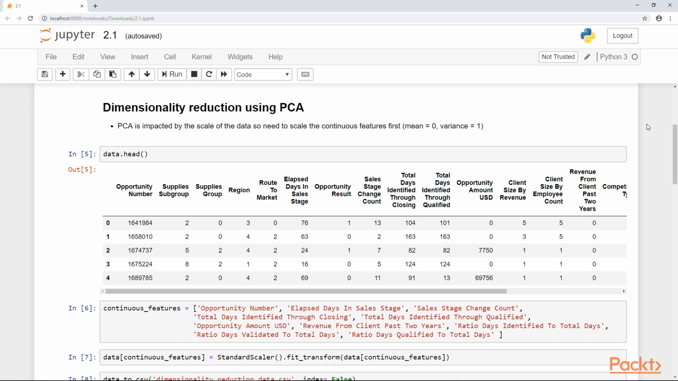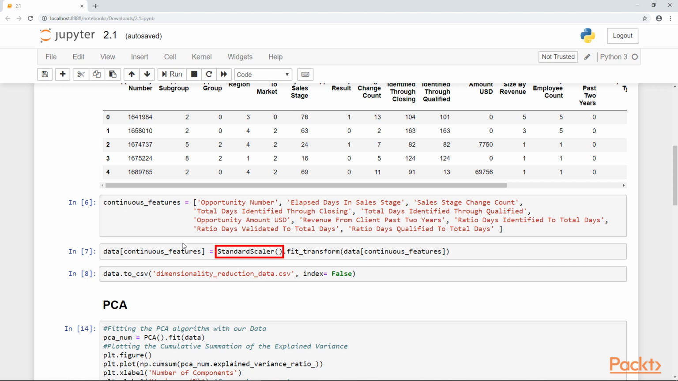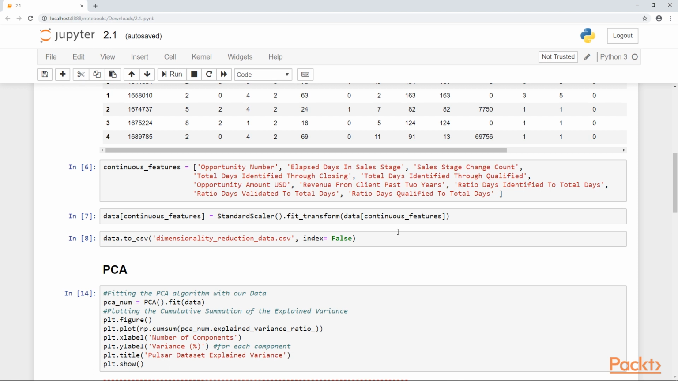So to scale the data, we're only going to scale our continuous features. We're going to use StandardScaler to scale the data so that all the numbers have mean equal to 0 and standard deviation equal to 1. And this is good practice for data science projects, where you actually save the data set that you're going to use later so that you don't have to keep performing some sort of transformation to the data all over again the next time you need to use this data set. So I'm going to save this data as dimensionality reduction data so that I can use it again later when we perform different types of dimensionality reduction techniques.